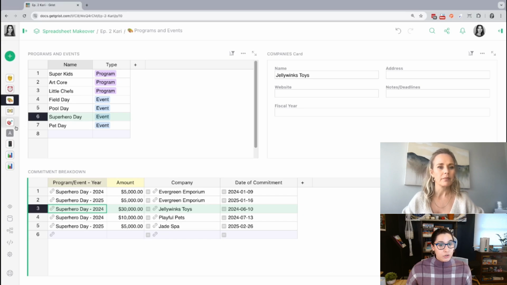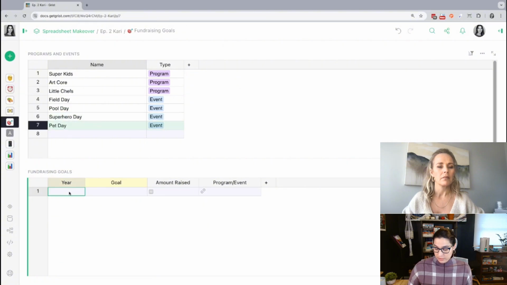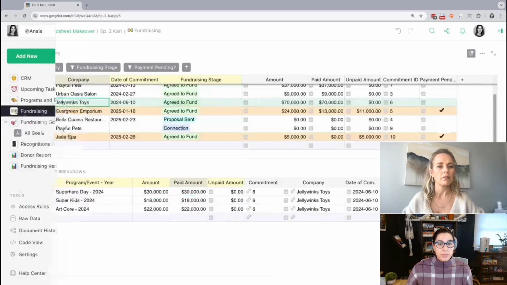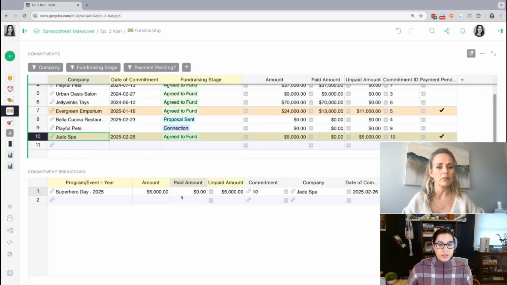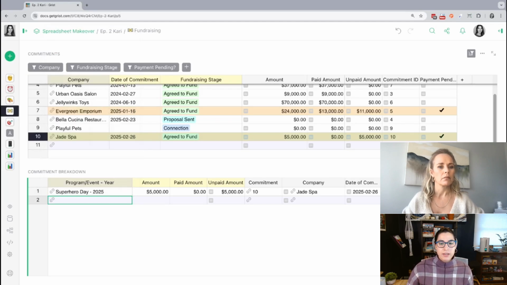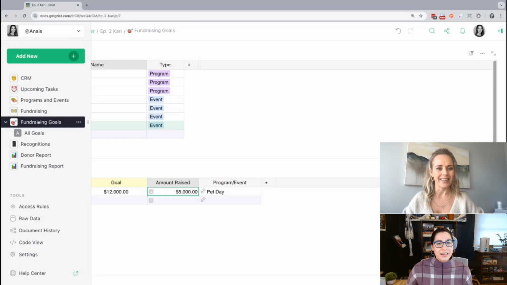And then in fundraising goals, we have a little bullseye over here on the left. I can say, okay, Pet Day, this is a new event for 2025, and our goal is 12,000. And then once I actually have a goal, a new program with a new goal, now I can start putting commitments against that goal. Maybe Jade Spa, actually, this 5,000 wasn't for Superhero Day. I'm just typing pet, it's showing up Pet Day 2025. So this 5,000, if I come back to fundraising goals, you can see the amount raised is that 5,000. It automatically calculates. That's great.